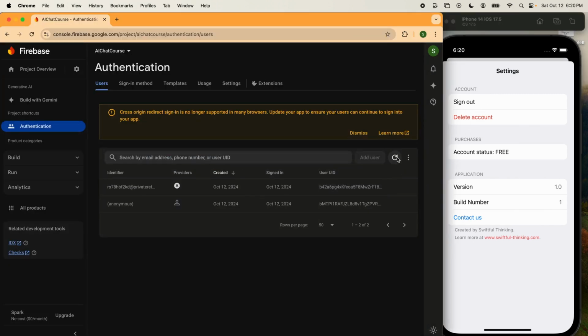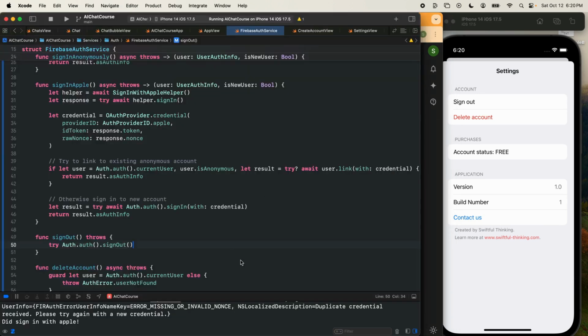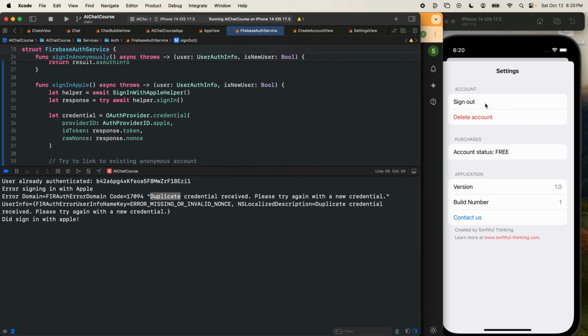If I look at the console, my B42 now turned to an Apple provider, so it did link successfully. Now let's go ahead and sign out. So if I sign out, it should now put me back.